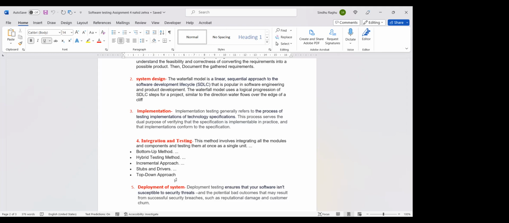It's a different type of integration testing. Let me give a very simple example of the bottom-up method. There is a rocket.